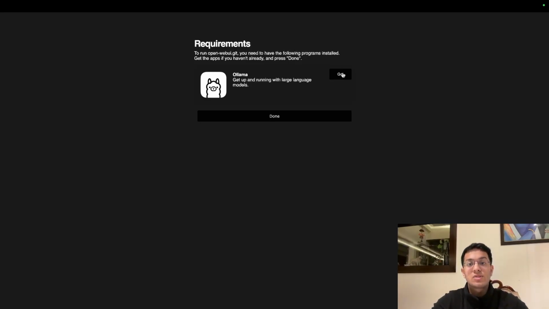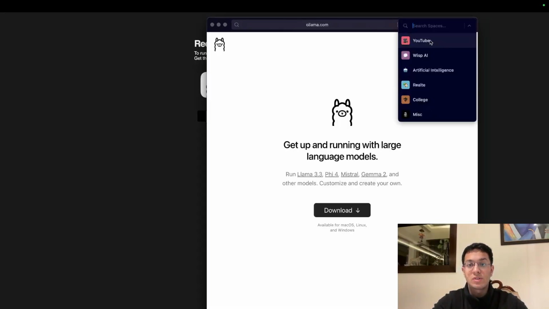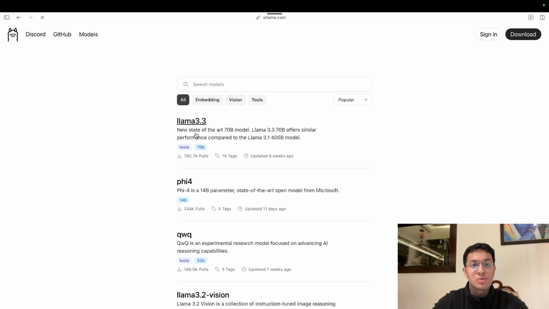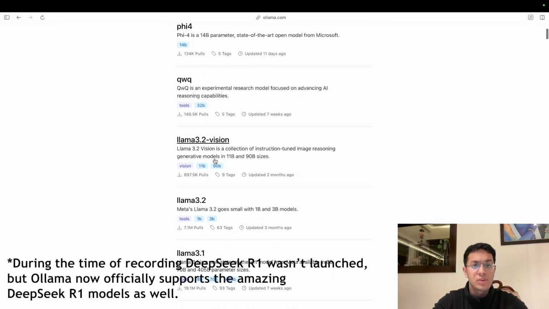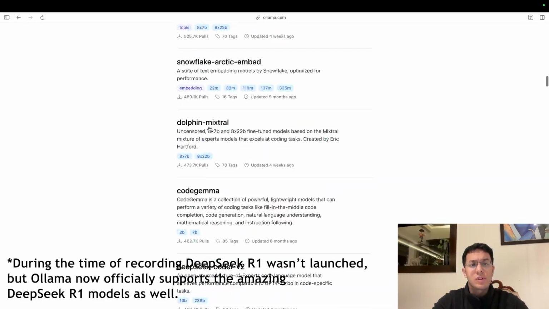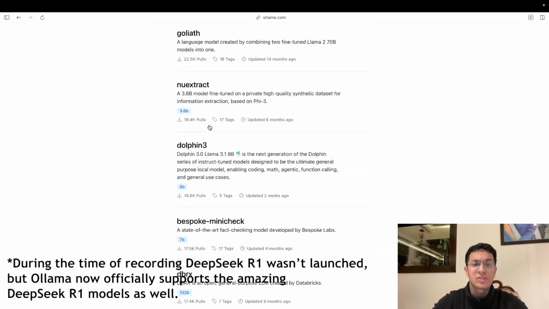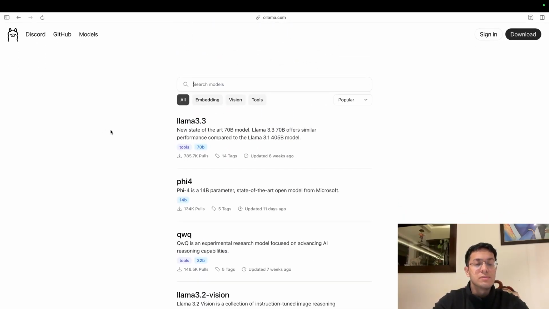All right, so we'll just do get over here. It's going to open up a window. I'm just going to open it up on my browser. All right, so you can see that Ollama has access to a lot of different models. So you've got Llama 3.3, Phi 4, QwQ, Llama 3.2 Vision, Llama 3.2, a lot of stuff over here. You've got an endless number of models that you guys can go around and play with to see which one suits you best.